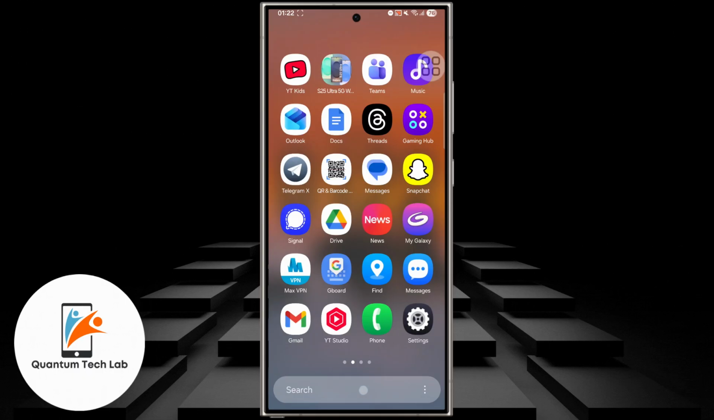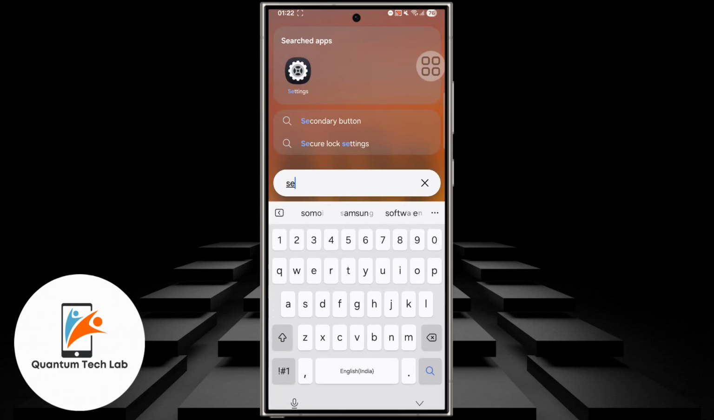Today, I'll guide you how to change the date and time settings on the Samsung Galaxy A26 5G.